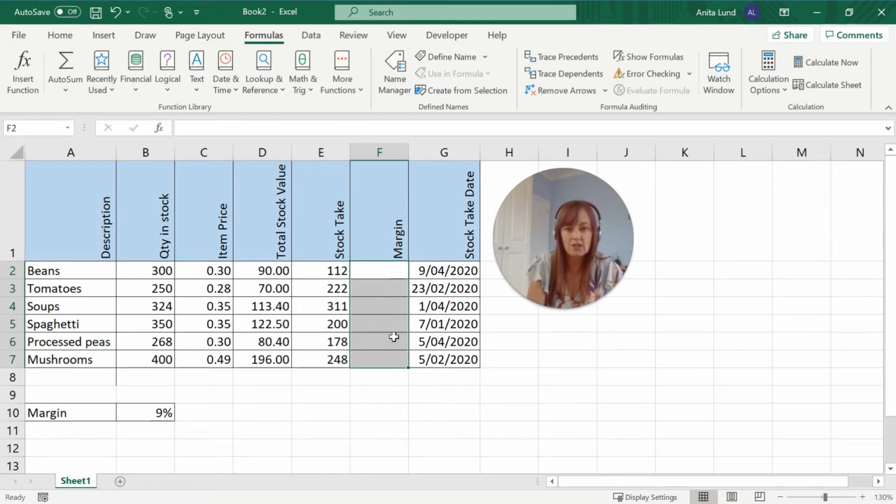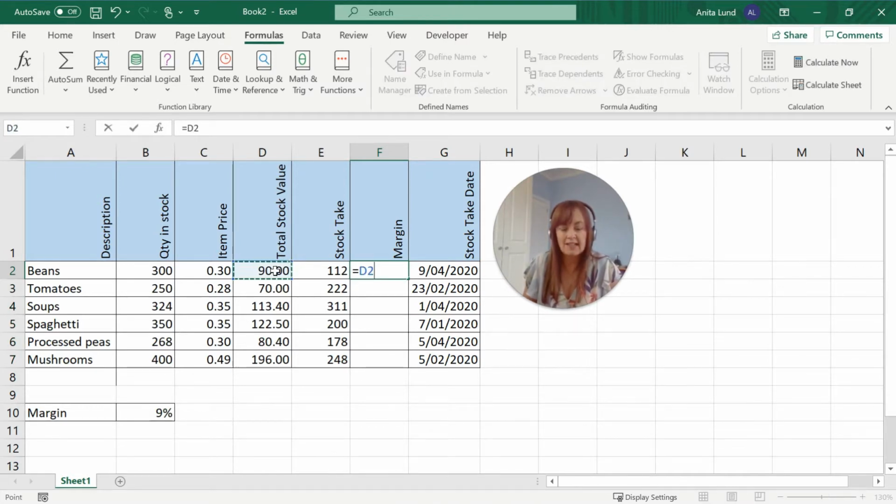So what I'm going to do instead is refer to the margin in cell B10. So I click onto the 9% in the cell, but then to stop this cell from being recalculated when it's copied down the column, we use the shortcut key F4, which inserts 2 dollar signs into the active cell reference.